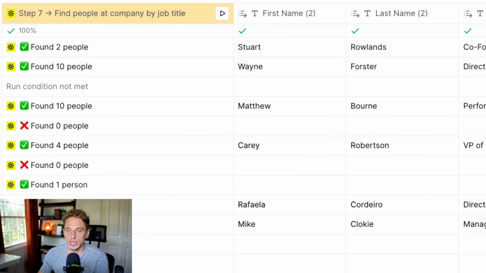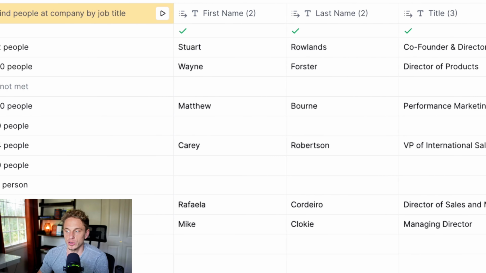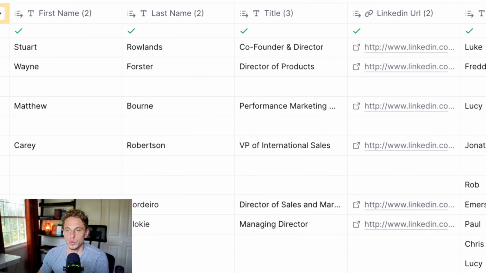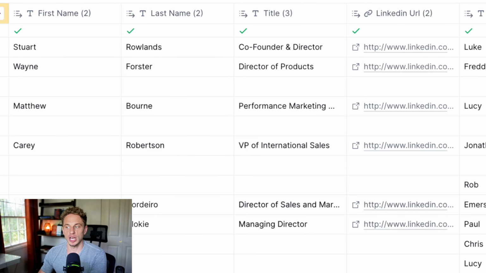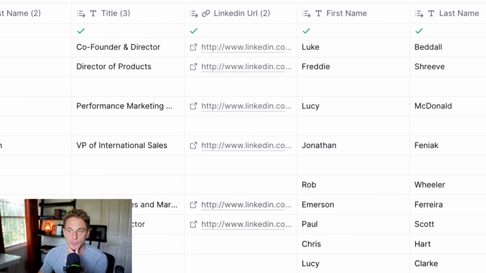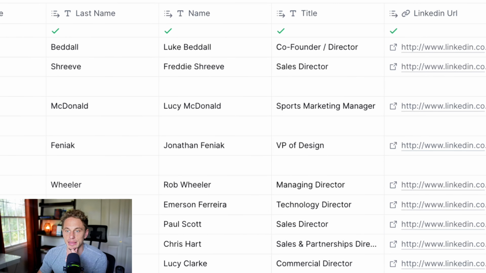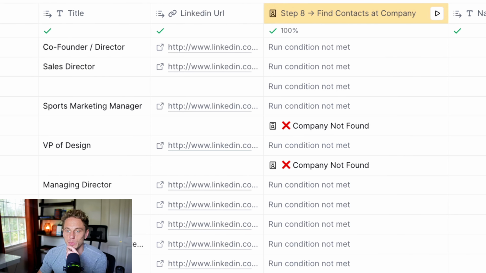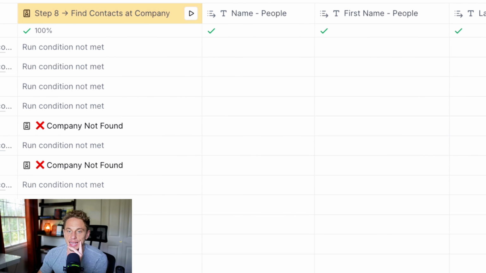So we're going to let Apollo do its thing. It's going to work. It's going to run for a little while. And then it's going to start to pull information. Okay, so we have first name, last name, job title, LinkedIn URL. This is all getting pulled from Apollo. And the LinkedIn URL. And then we want to find contacts at the company.